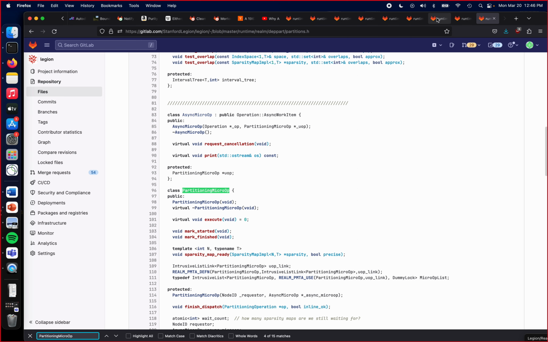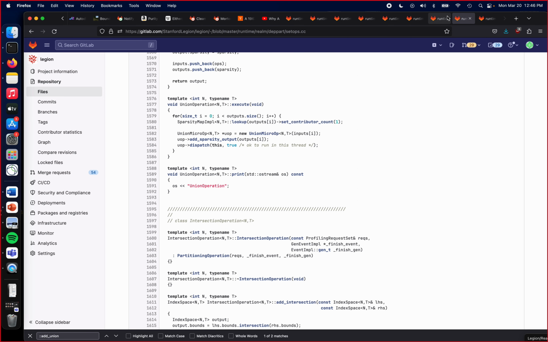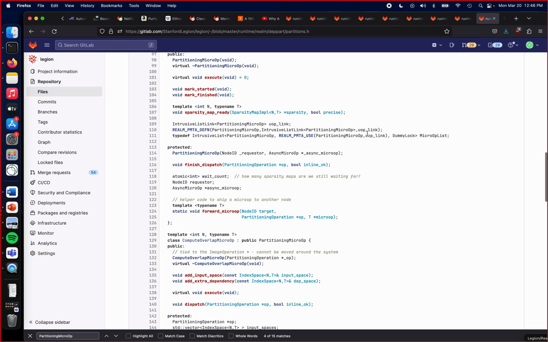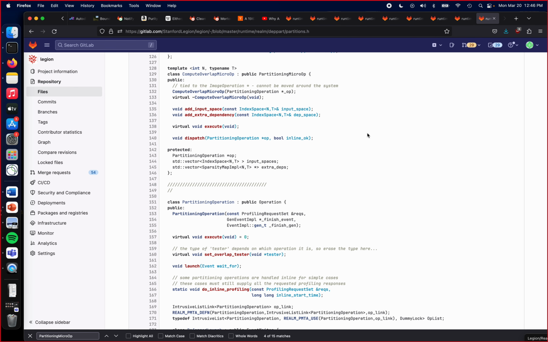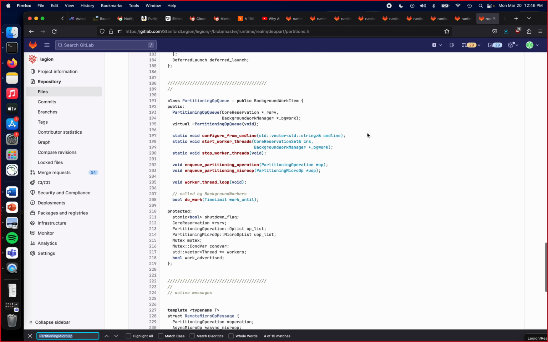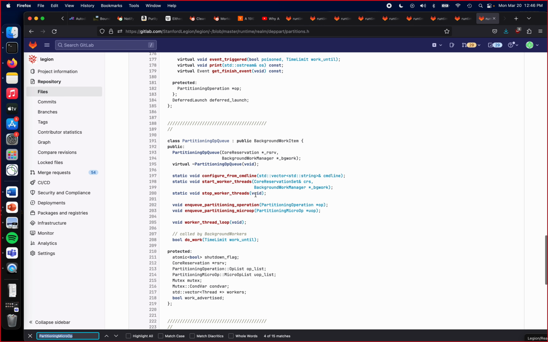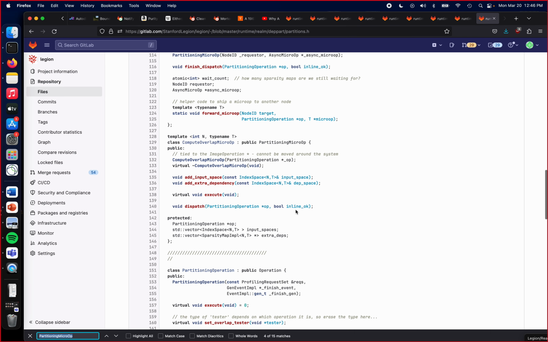So if we come back here and look at this, when you dispatch a micro-op, what that's going to do is put this micro-op into a work queue that will then be registered with the background worker threads. So effectively there is a generic partitioning queue which you can add micro-ops to. Is this the right one? This is probably not the right one. This is actually the partitioning operation. I want the micro-op one.